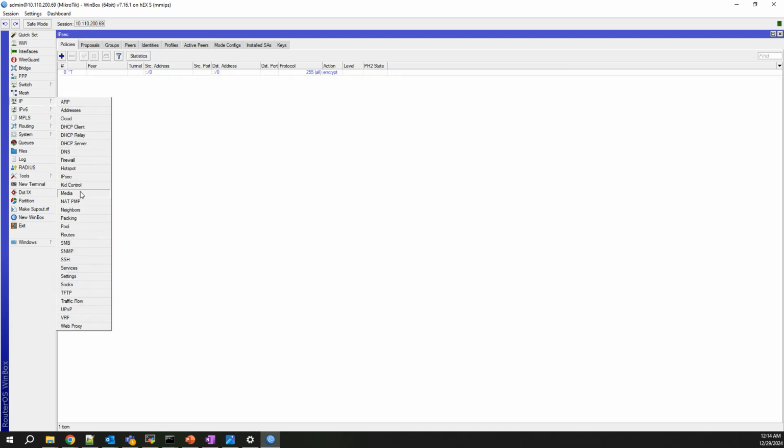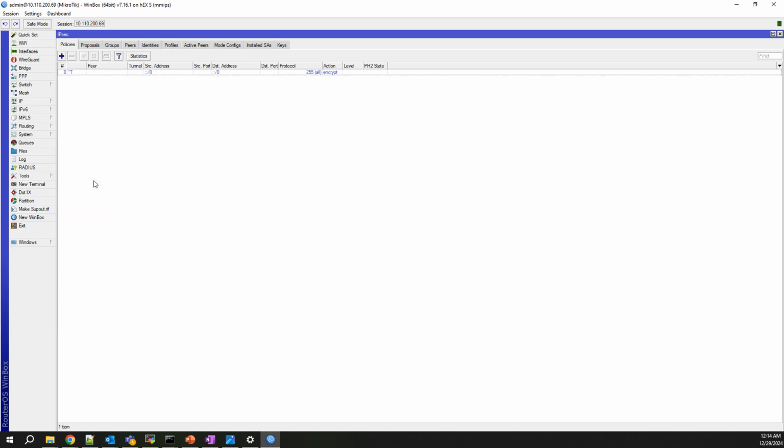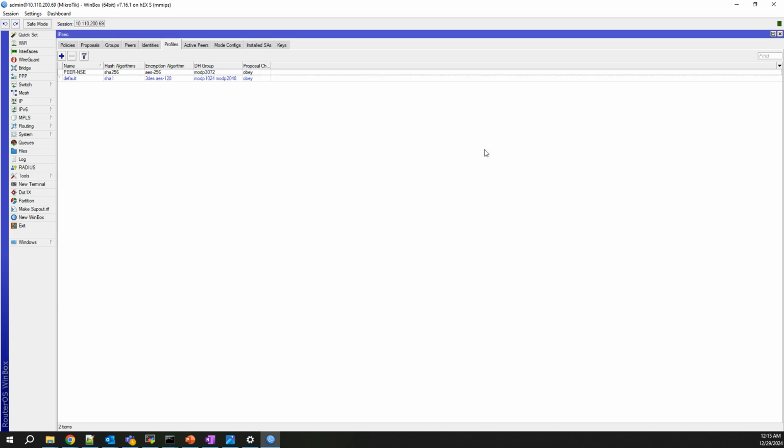So under IP, first of all, let me see what the addresses are. This is my WAN IP address, and this is the local subnet. Okay. So we go to IPsec. Under that, we first configure the profile, the phase 1 parameters profile. So I say NSE peer. Hash algorithm will be SHA256, and then encryption we will select as AES256. DH group will be 3072, which is equivalent to group 15. Okay. Uncheck the NAT traversal, click on apply, click on OK.